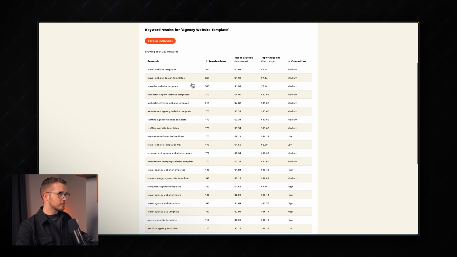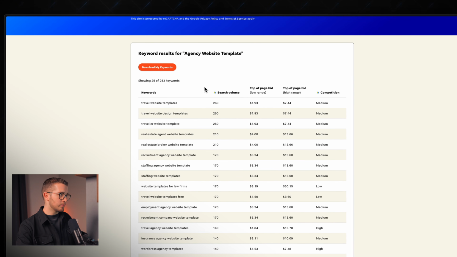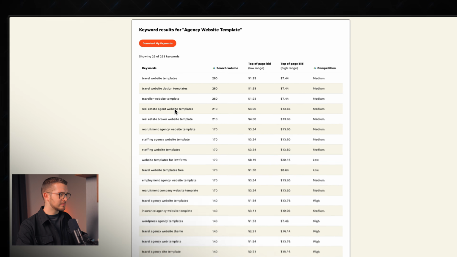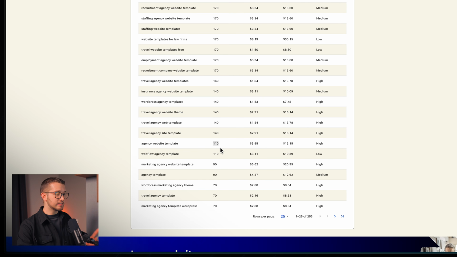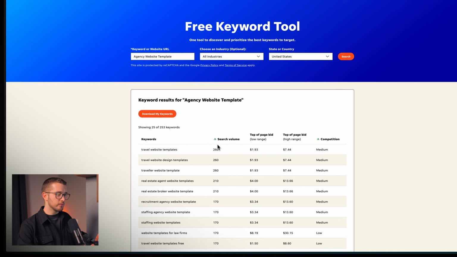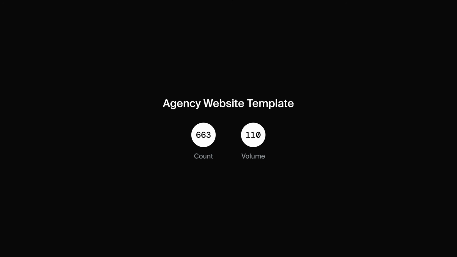So basically, we're going to find the one that is only agency website template and not all these keyword suggestions. So here it is, agency website template. We can see that it has 110 search volume, and this is a value that we can work with. Now we know that this template category, agency websites, has 663 templates in the category and has a 110 search volume. So if we are deciding between, let's say, 2 categories or 2 niches that we want to design for, we can compare these values against each other.